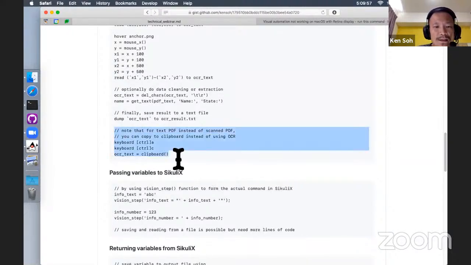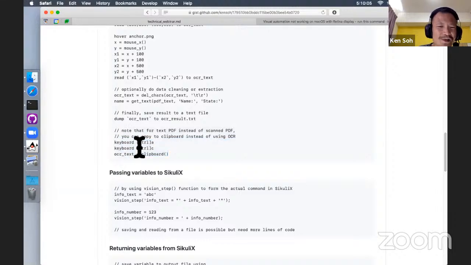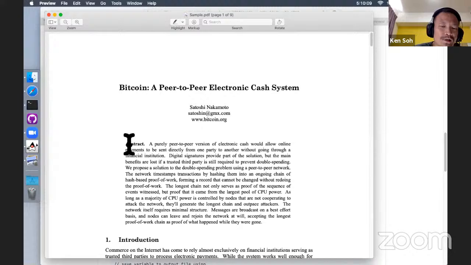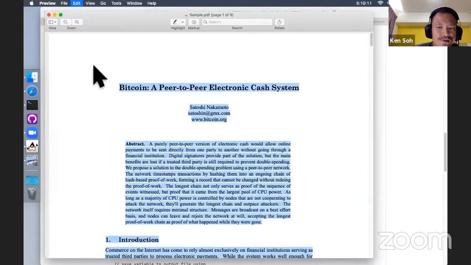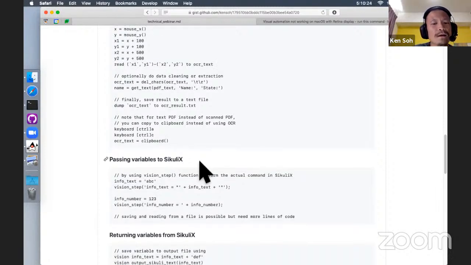There's this part here on a small note to say, hey, if your PDF file is a text file, don't bother with OCR. Straight away, just Control A, Control C. Then from the keyboard, you already have it. Because when you do Control A, Control C, you have the text in your clipboard, and TagUI can access that text. In the same way, if you have certain text you want to paste to the clipboard, you can also use a clipboard step to paste that text in TagUI.